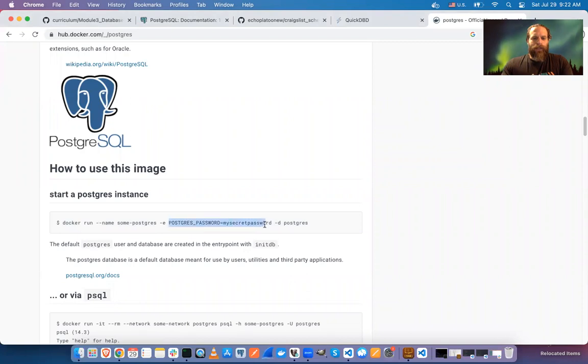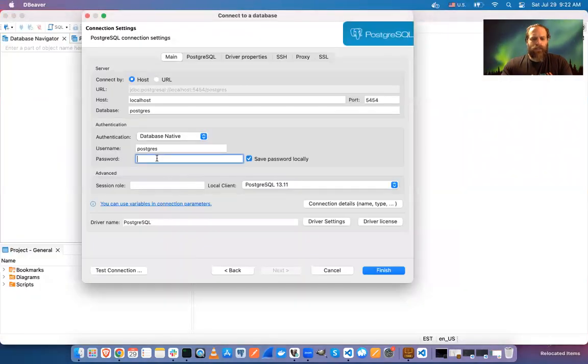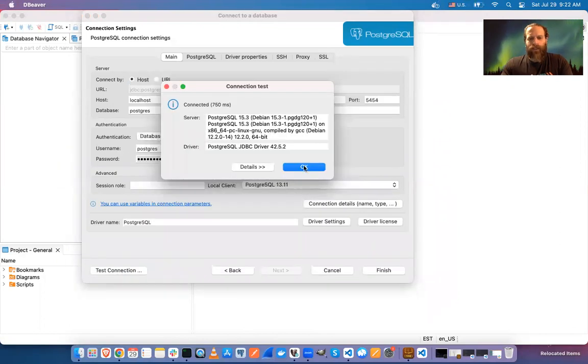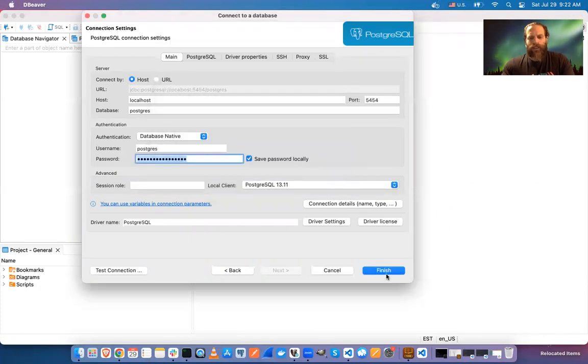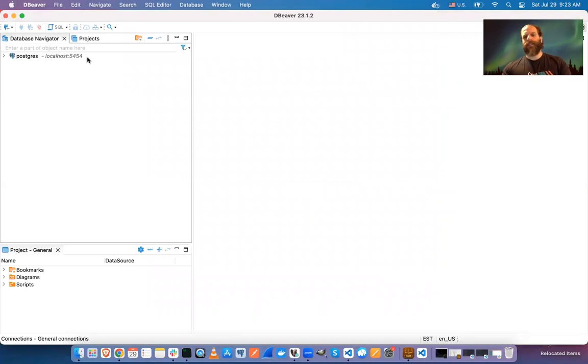And then the password here is going to be my secret password. So I'm going to provide that information. And then I'm going to test the connection. And it's working. And I'm going to finish. So now I basically have a nice GUI wrapper around a connection to a database.